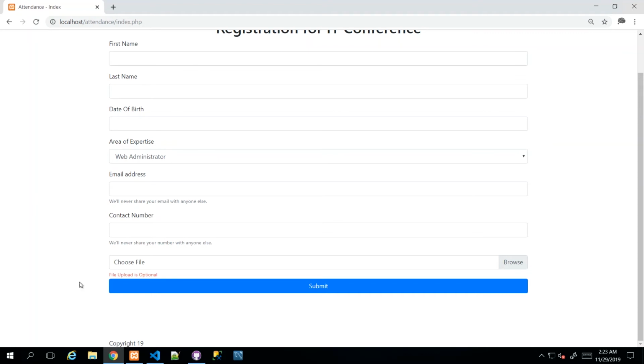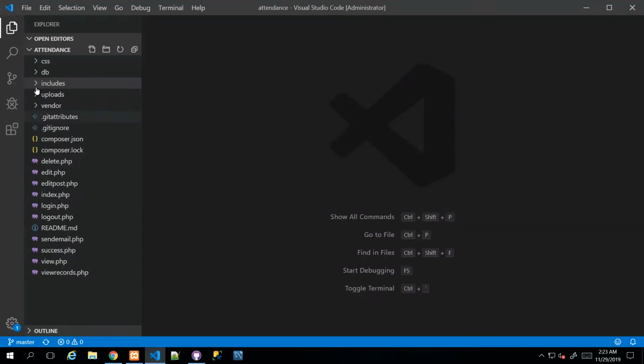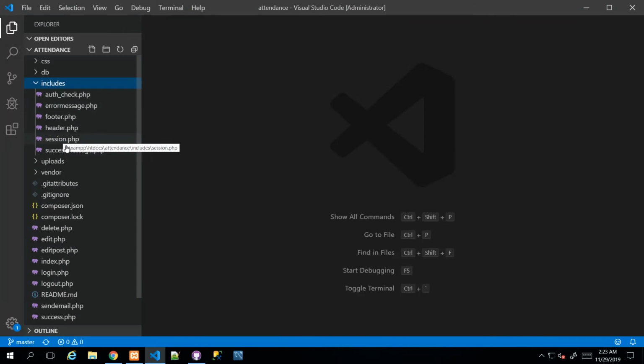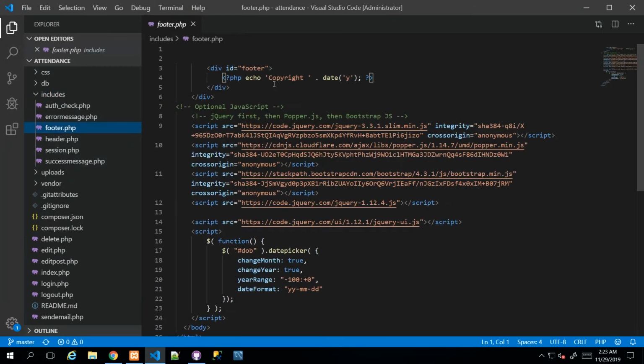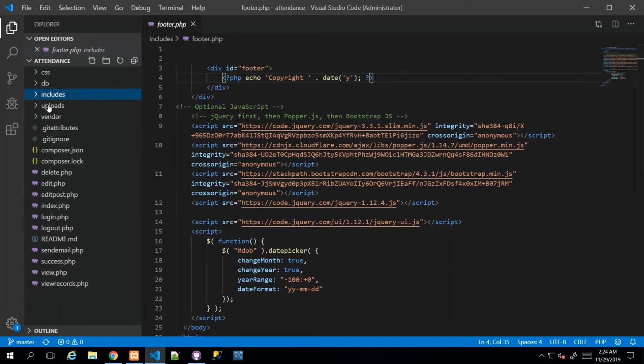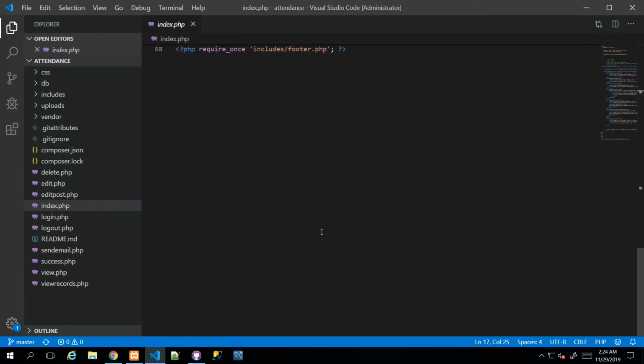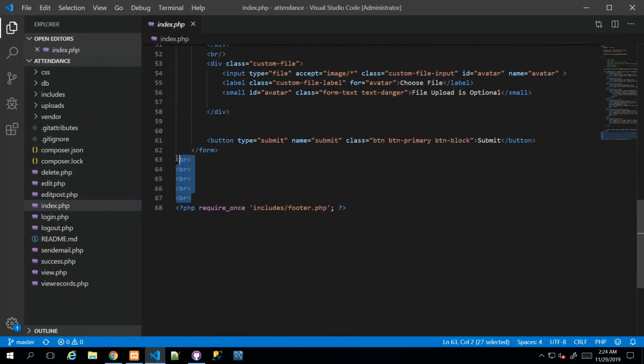So the first thing that we're going to do is make a more sensible looking footer. Up until now, we have our includes file and we had our footer.php file. In that file, we just had a div and we called it footer and we just echoed copyright. To create distance between the footer and the rest of the page, I'll go to the index page here, we put in some BR tags to pad the space between our footer and the rest of the page.